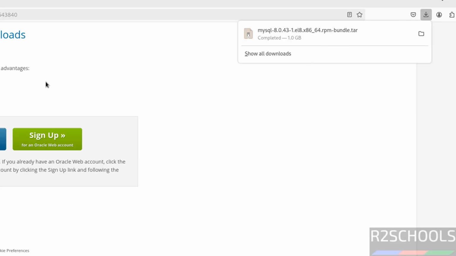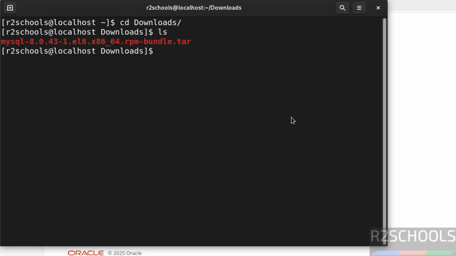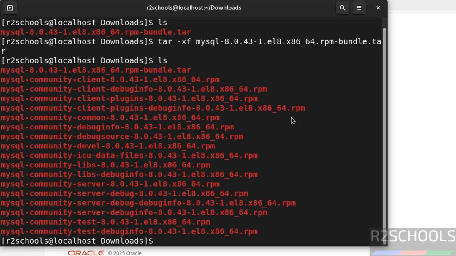See, download is completed. Now open terminal. Go to downloads directory, cd downloads, ls. See here we have the MySQL Server 8.0.43 tar file. We have to untar it. tar -xf, then mysql, then press tab to autofill the entire tar file name. Hit enter. ls. See here we have the list of the RPM packages. We have to install them.